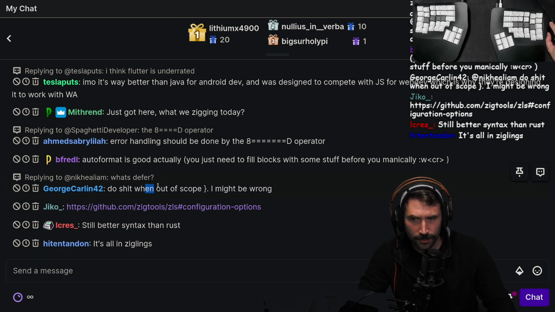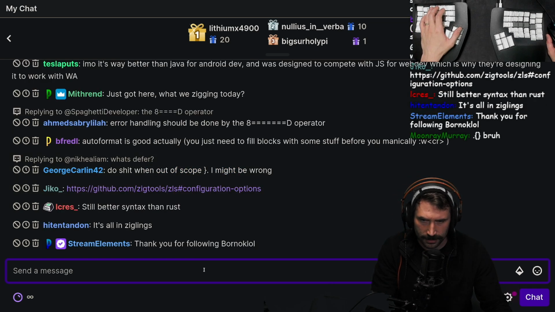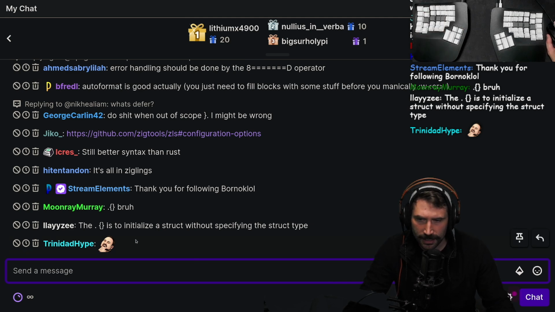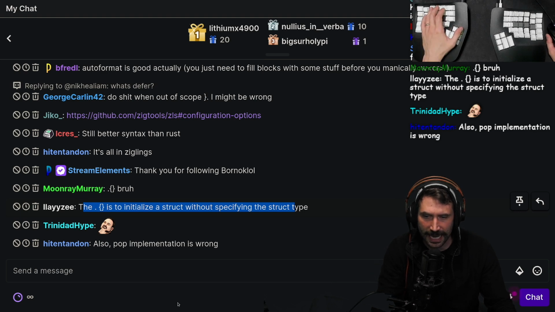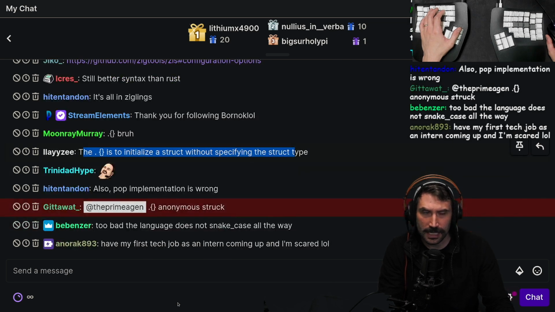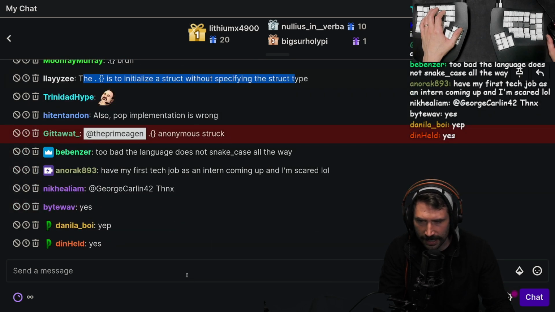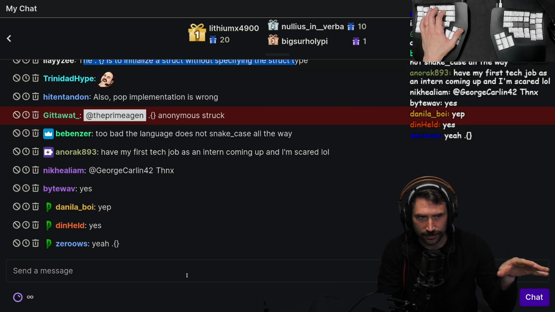Do this when out of scope. No, you're right. Defer just simply means do this when scope goes away. The dot is initialize a struct without specifying. No, I get that. That's just like an empty anonymous struct, right? Or it's an empty inferred struct. Am I correct on that one? I think so. Yeah, it's an anonymous inferred struct.